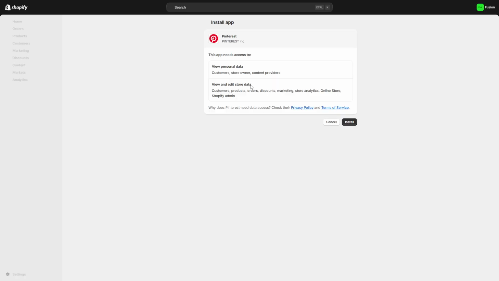After logging in or signing up, authorize the app to access your account. This permission step is required so the app can sync your catalog, place the Pinterest tag, and if you choose, link to an ad account for campaigns.